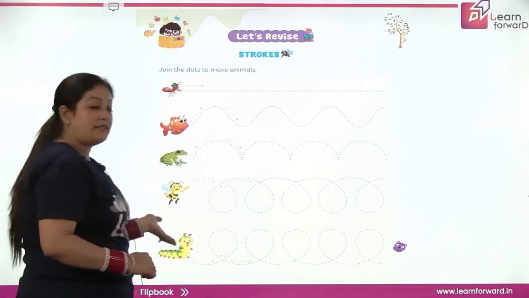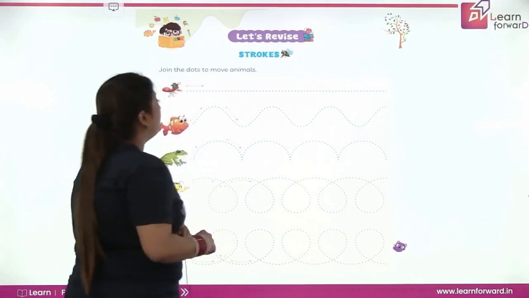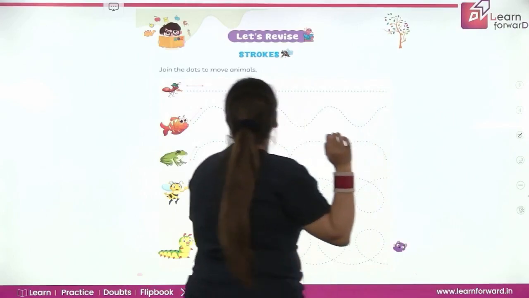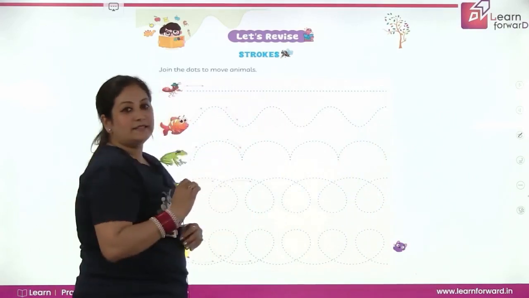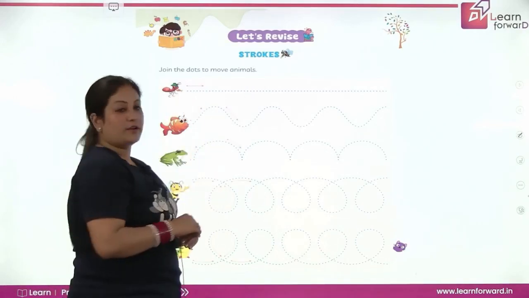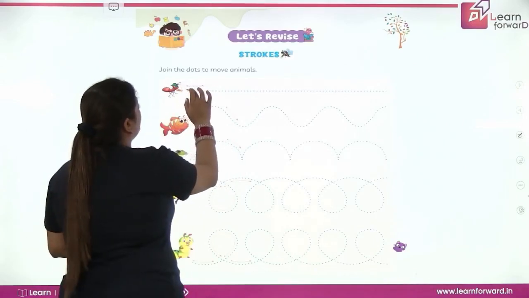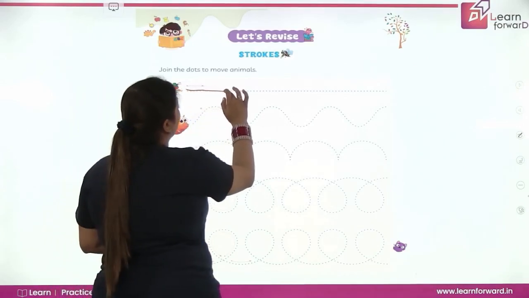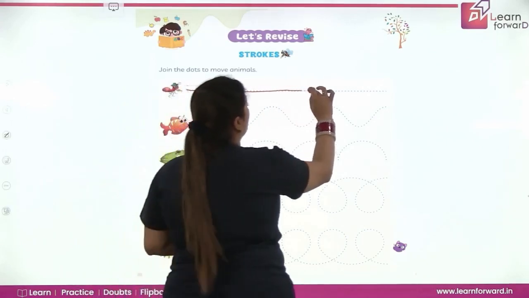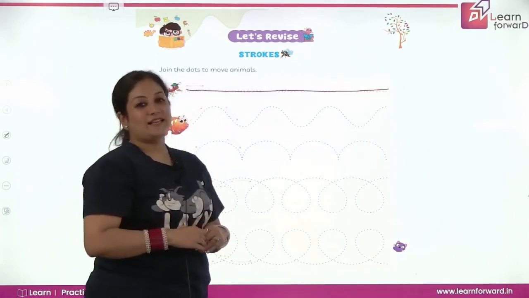Now we have another insect here, that is caterpillar. Okay, now we will take a pen and move these animals and insects towards the end by drawing and joining the dots. Okay, let's start. So start with me. Like this. Slowly, we will join the dots and we will move the ant towards the end. Yay! We have done it nicely.